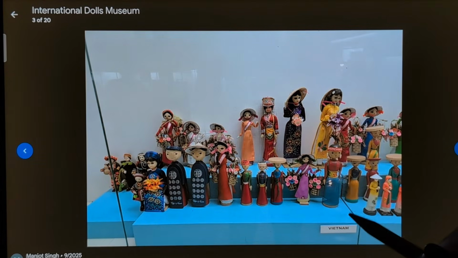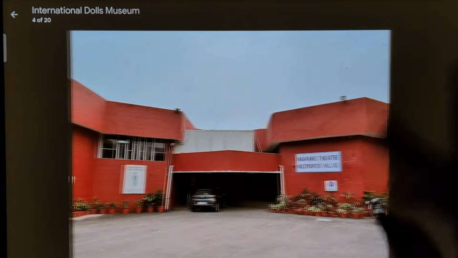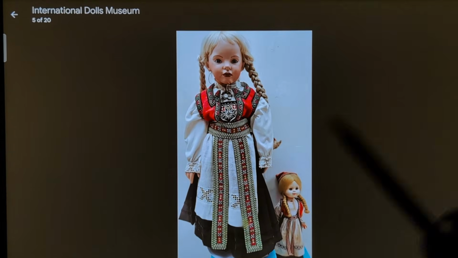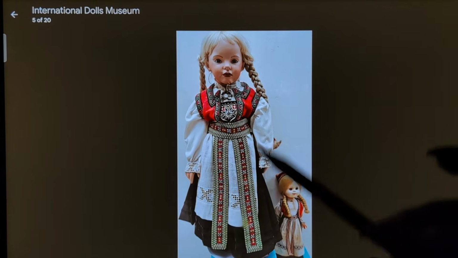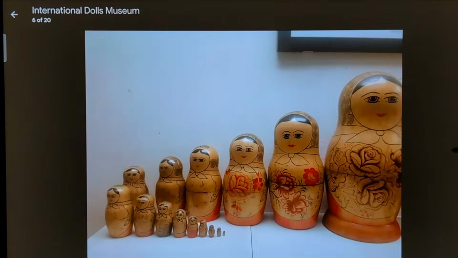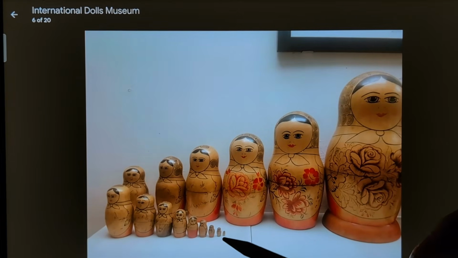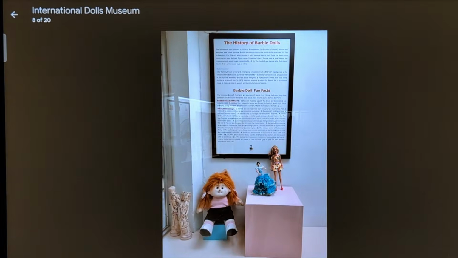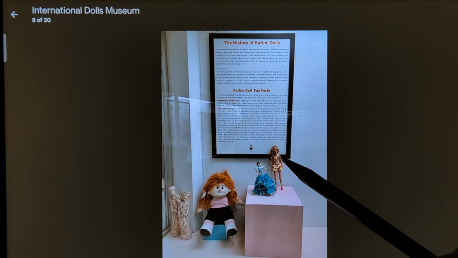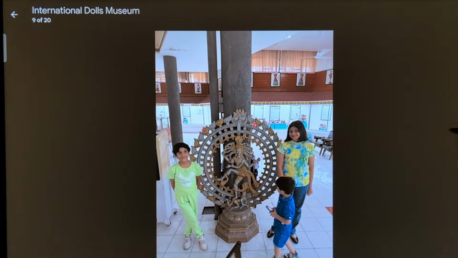Let's see, those are cute. These are from Vietnam, it says. I believe it. They definitely look it. That looks like Kirsten from American Girl dolls. But she's from Norway. Pretty sure Kirsten's from Sweden. Russian nesting dolls, look how tiny the littlest one is. A Japanese doll. History of Barbie. Got Barbie dolls.